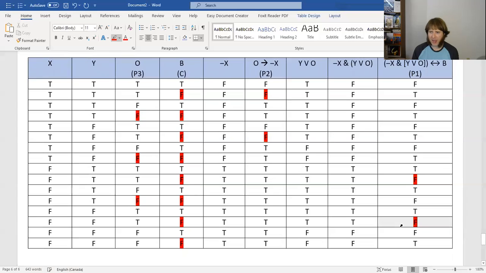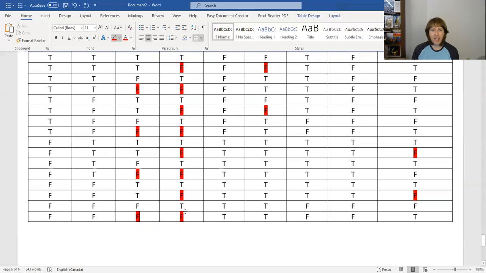14. So I'm going to go back over to premise 1. And then I've got a false premise down row 16. So look at that. I have another valid argument. In every row where the conclusion is false, I've identified at least one false premise. And so this argument is valid.